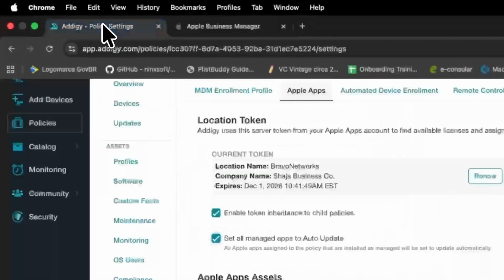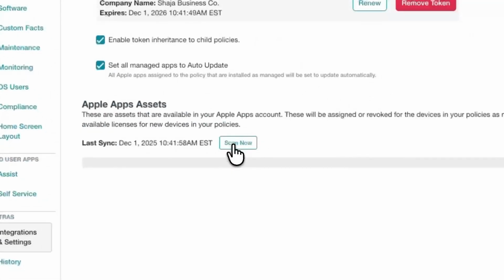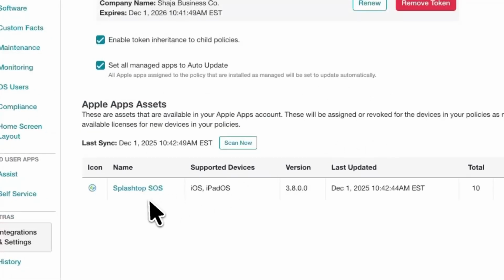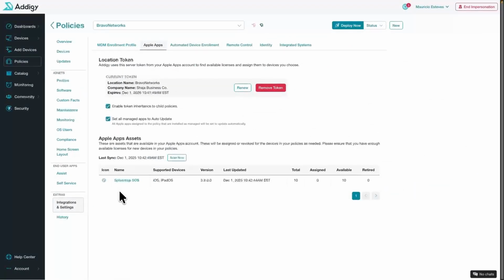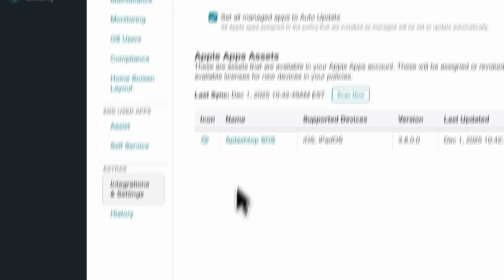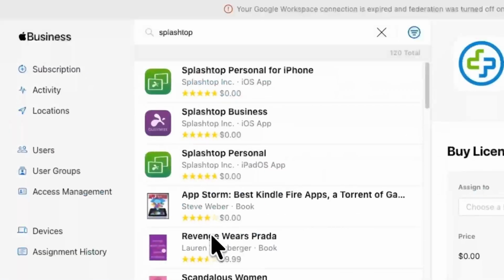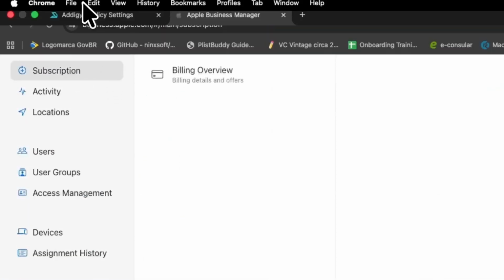Now, when I go back into Addigy and I hit Scan Now, there is my Apple app application. There is no limit to how many apps you can purchase, right? Or how many licenses you can purchase. I believe the limit is 25,000 licenses, but as far as apps here, you can basically get as many of them as you need. Okay? Thank you for your time.